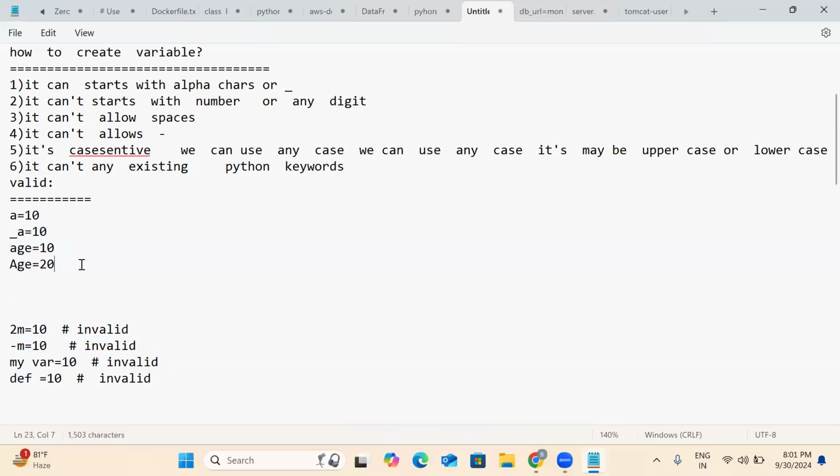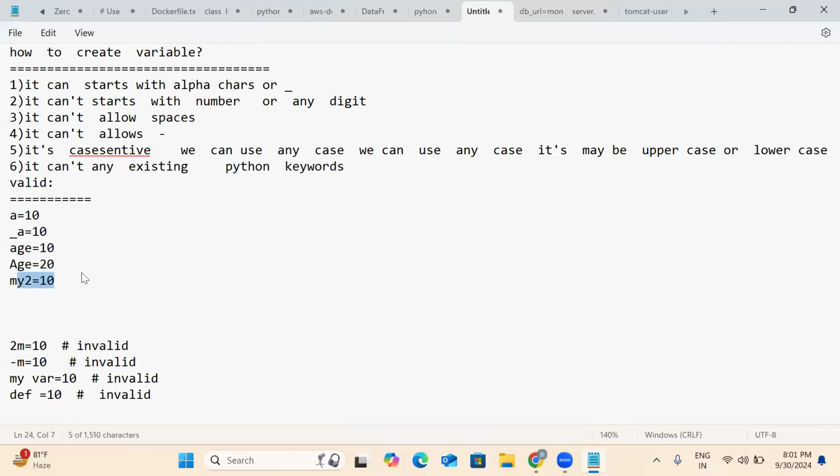After a character, you can use a digit also, not an issue, guys. It's valid. After a char, you can use a digit here. It's valid.